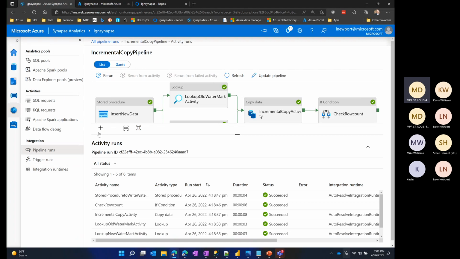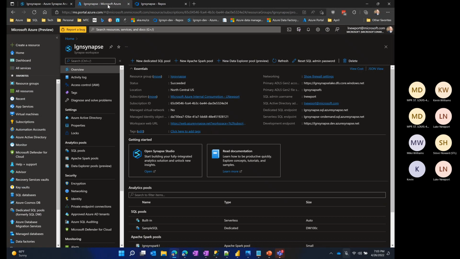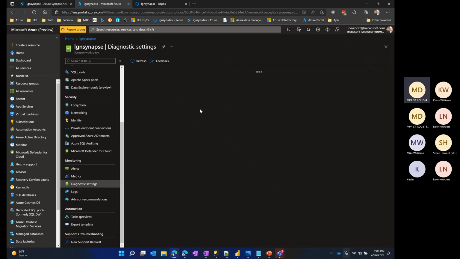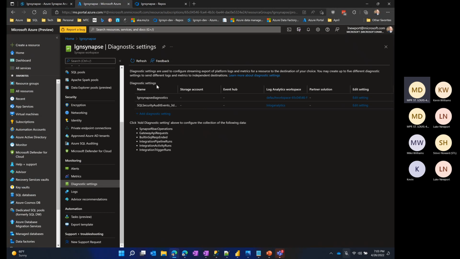So that's built in for each individual Synapse environment, but going back to the portal here, inside of your diagnostic settings, you can also pipe all this back into a centralized Log Analytics workspace for diagnostics across all of your Synapse environments. And coming soon, we have managed Grafana, if everybody's familiar with Grafana. I have a demo that I'm building to show analytics on top of all this.